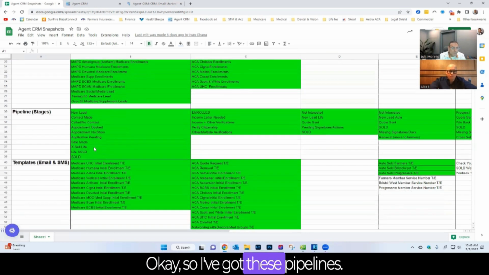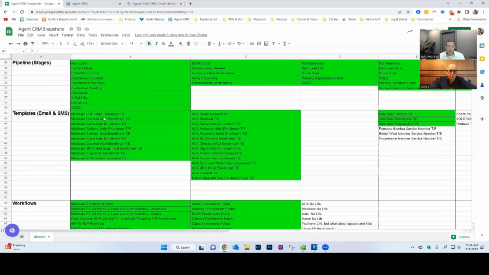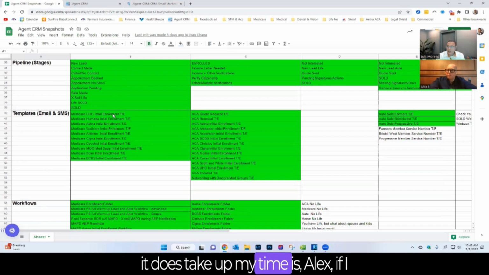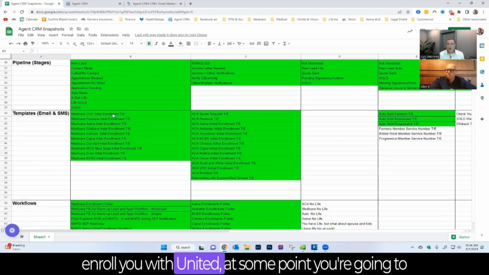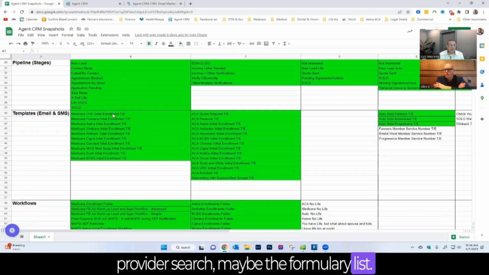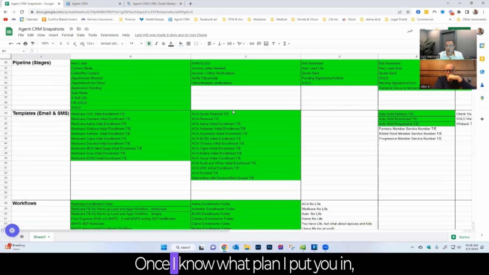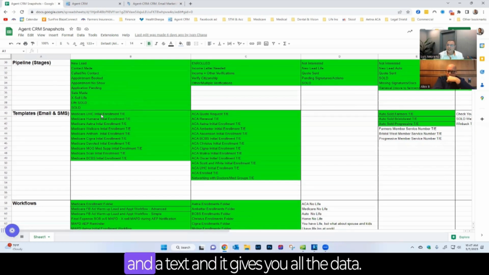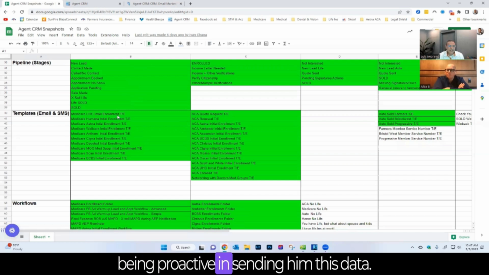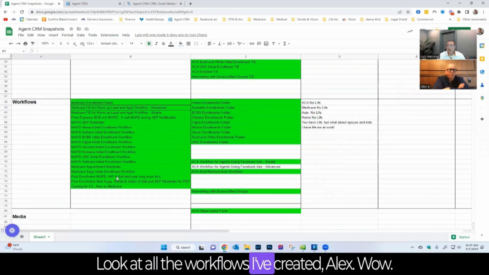Okay. So I've got these pipelines. I've also got these templates for you. One of the things that is not an issue, but does take up my time, is that if I enroll you with United, at some point you're going to call me needing their phone number, their website, their provider search, maybe the formulary list. So I've created emails. Once I know what plan I put you in, I stick you into this plan, and then it sends you an email and a text, and it gives you all the data. So I've taken a bunch of work off my plate. Instead of reacting to him, I'm being proactive in sending him this data. Look at all the workflows I've created, Alex.